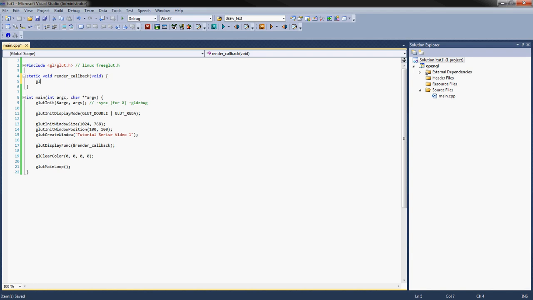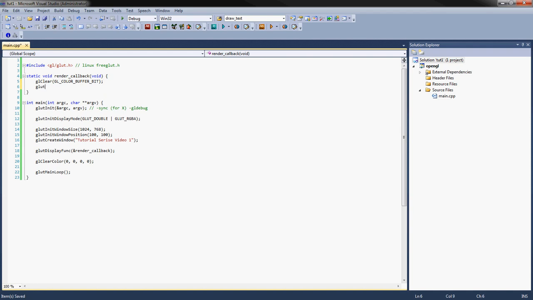Here I'm going to specify some calls. The only thing we do in our render callback function is to clear the frame buffer using the color specified above. The second call tells GLUT to swap the roles of the back buffer and the front buffer. In the next round through the render callback, we will render into the current frame's front buffer and the current back buffer will be displayed.